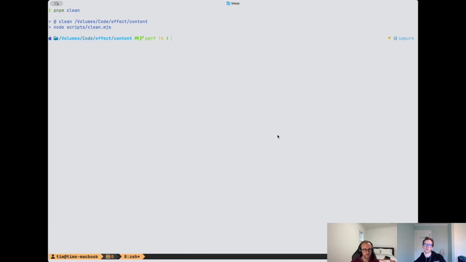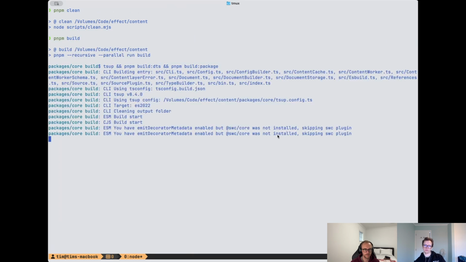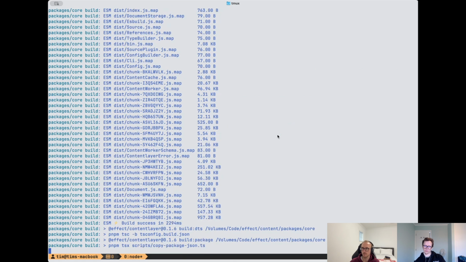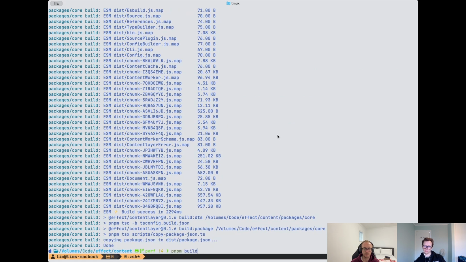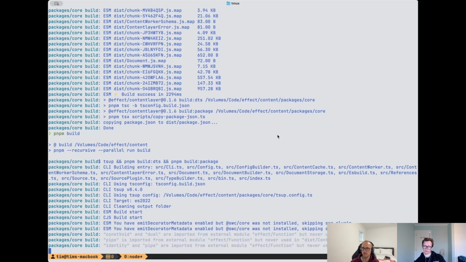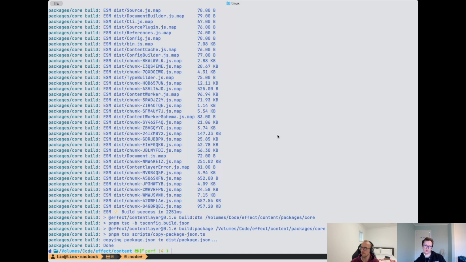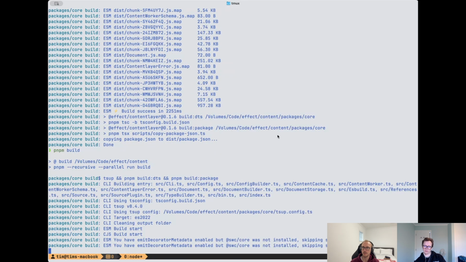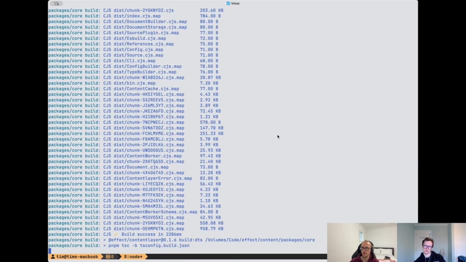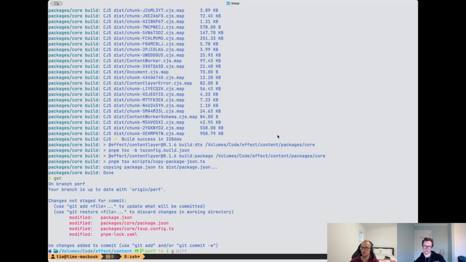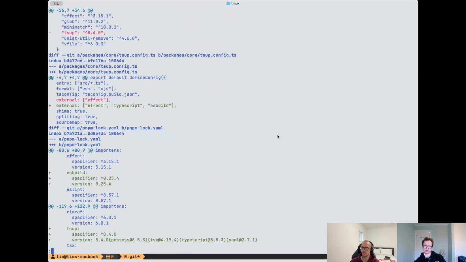Got a clean script. Build. Build success. Build again. Okay. Build again. Okay, that was it. Nice. Weird. I'll just revert those changes.